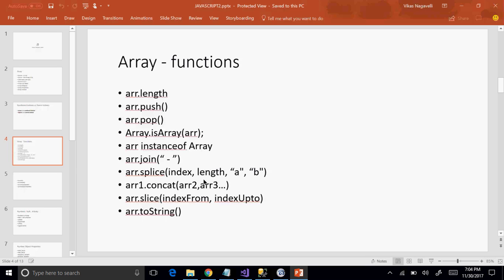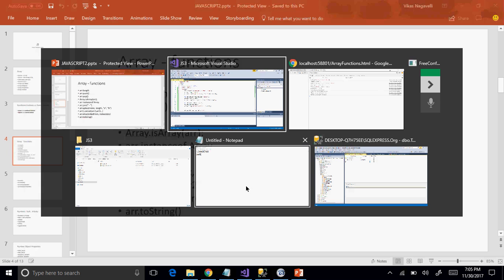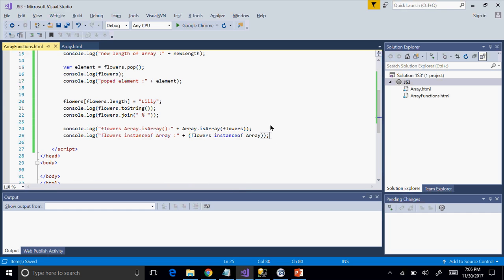Splice is to insert, whereas slice is to extract, like you want to cut it, then you can use slice. So for splice to insert, you have to specify at what location you are trying to insert, how many elements, and what those elements are. So this is about the splice method. Let us see it in action.